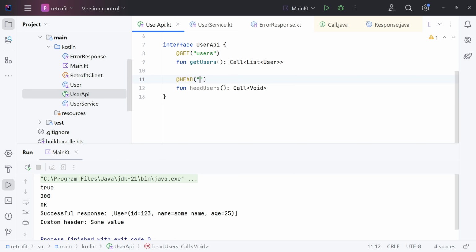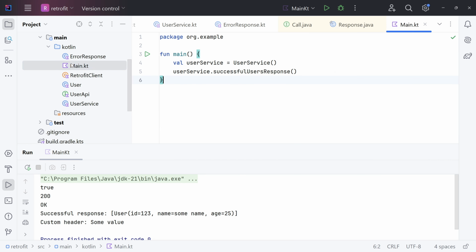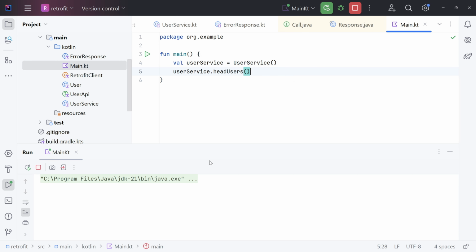So again, I'll use users and go to user service. Let's add a new function, fun head users, and let's use this function. User API dot head users, and let's switch that in main, head users. Let me rerun the code. Wonderful, we don't see anything because the logic contains nothing, but it proves that this works perfectly.